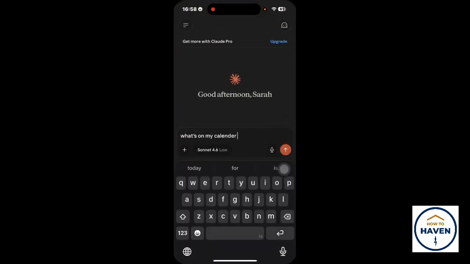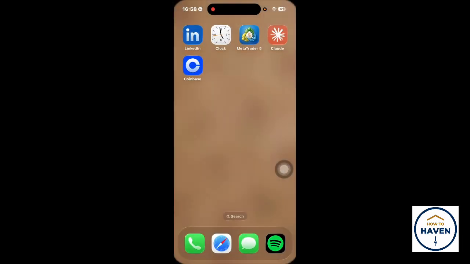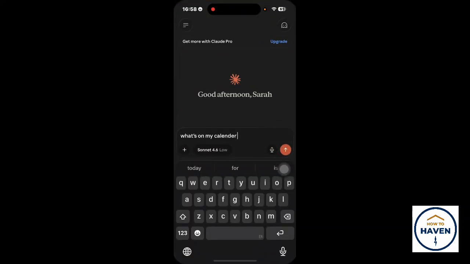First, you gotta make sure you're using the latest version of the Claude application on your iPhone. Open the app and simply sign into your account. Calendar features are available through the Claude iOS app only. So the first time Claude needs access to your calendar, it will ask for permission.